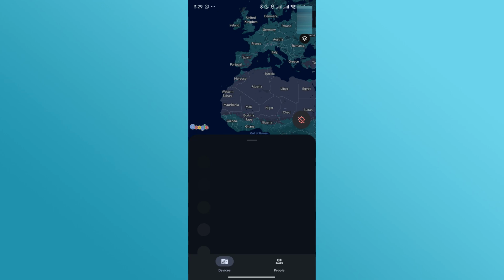After setup, your item will show up on a map inside the app. If you ever lose it, simply open the app and check its location. You'll see the last known position, and if the tracker is still connected, you might even see its live location. You can also tap a button to make the tracker play a sound, which is super helpful if it's nearby but hidden. This feature is incredibly useful, not just for travel, but for everyday items you tend to misplace.